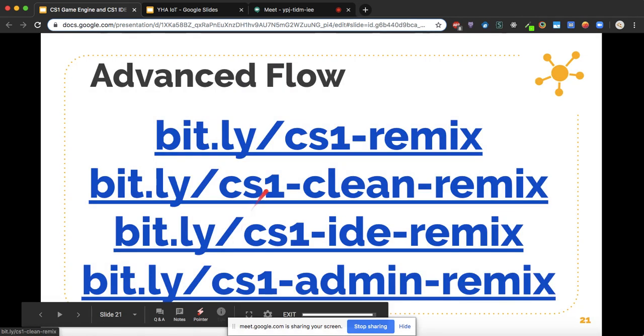And I'm just going to jump to the advanced flow for a second, just so you can see the difference. The first two links are the same for remixing the project. However, the third and the fourth link, I should say, are actual links for remixing the IDE itself and remixing the admin application. So this will enable you to change the lessons, and in doing so, customize it exactly to what you need it for. And then the lessons are only basically Google Slides presentations and Google Forms quizzes. There's nothing really fancy about it.